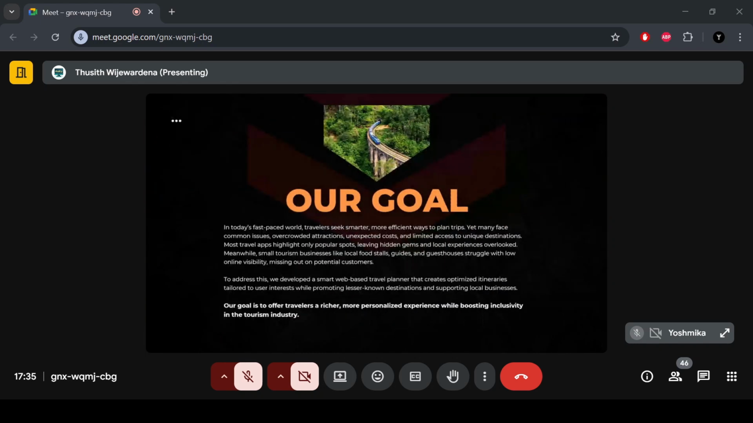To briefly recap the concept, TripMate addresses a key gap in current travel tools by offering personalized, optimized itineraries while promoting lesser known destinations and helping local businesses gain visibility. The aim is to create a more meaningful experience for travelers while supporting inclusive tourism.